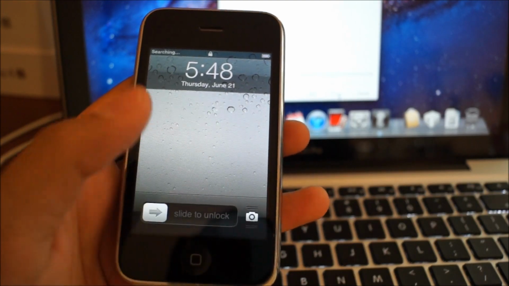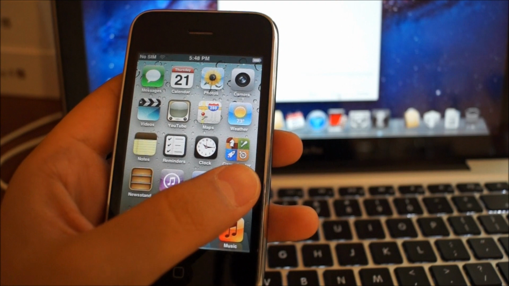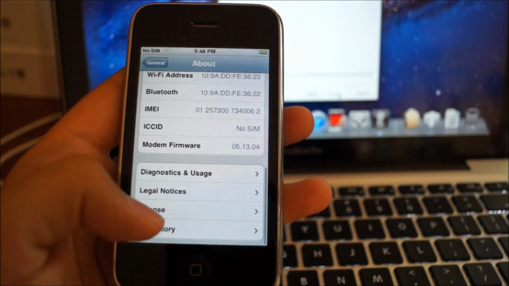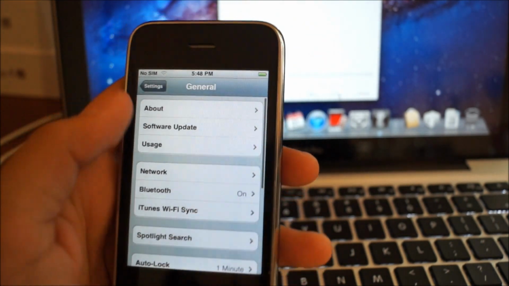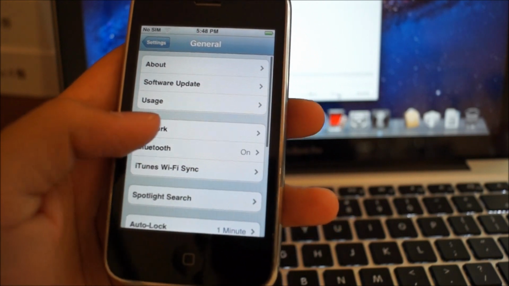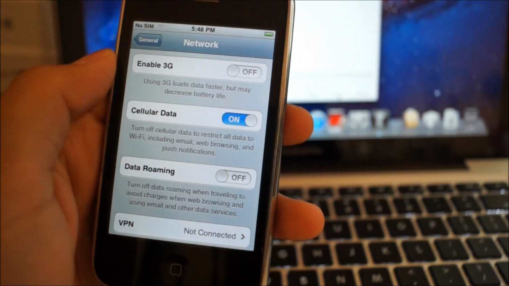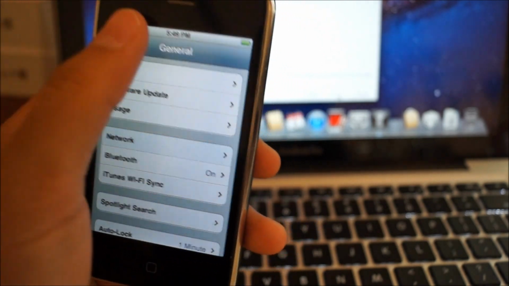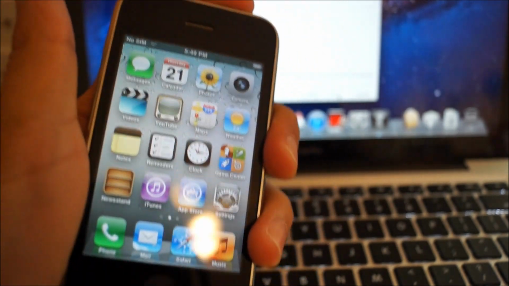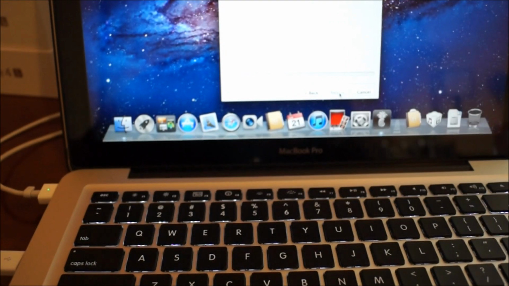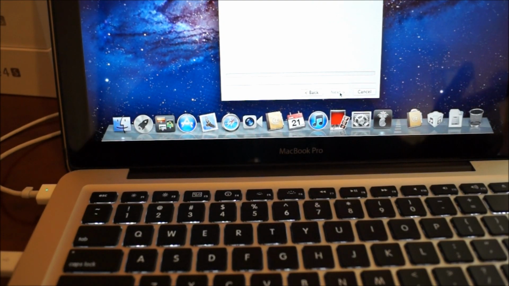Slide to unlock. Go to Settings, and then tap on General. And then go to Network and turn off 3G. You just have to do that when you're unlocked all the time. I'm sure you remember. And now your phone is officially unlocked. You're on the 5.13 baseband. You can update in iTunes and it won't give you the stupid error.